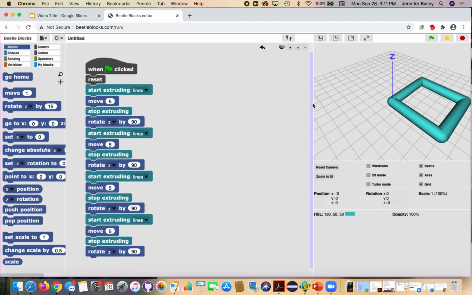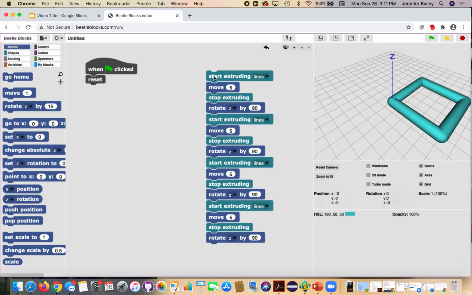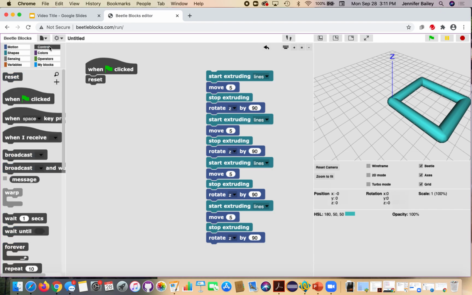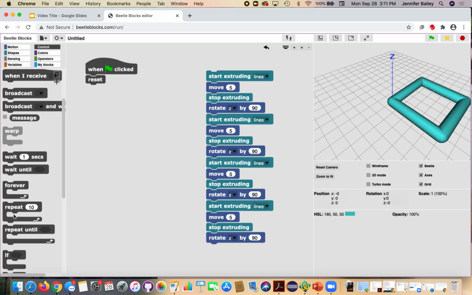If you've coded with us before, you might have already figured out there's a much faster way to do this, and that's by using a repeat block. So I'm going to come to the very first start extruding block and pull this code off to the side, and then go to the control drawer and get the repeat 10 block and attach it to reset. I'm going to change that 10 to a 4.